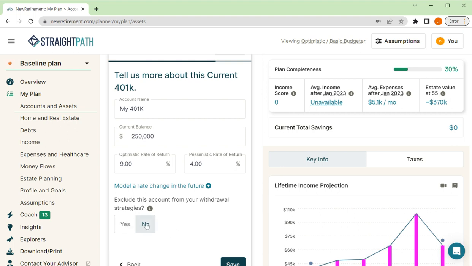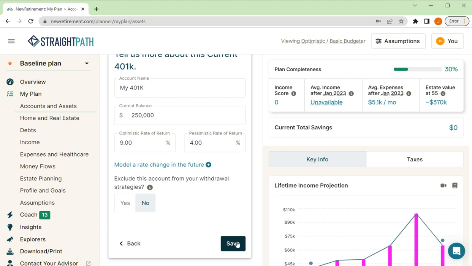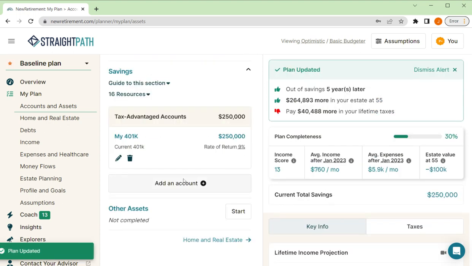You can use this option here. Let's say I never want to use this account. So you can click yes to exclude it. I'm going to say no, and then you can save it. Okay. All right. Let's do this again.